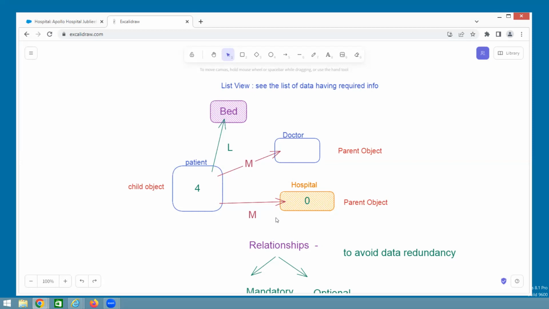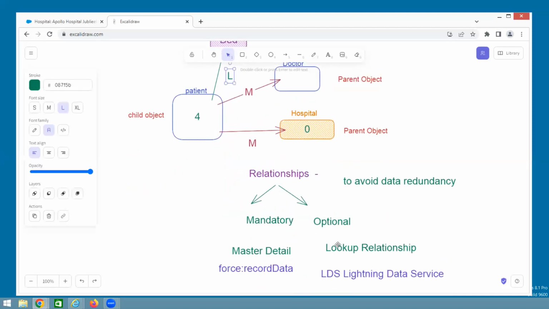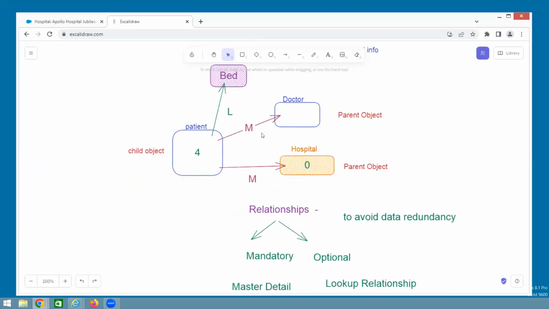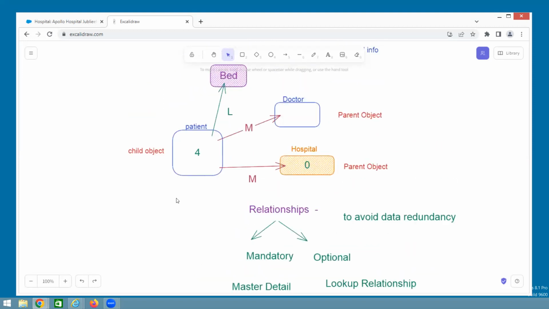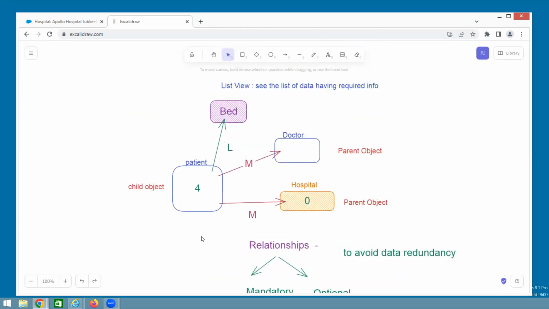But within the data, only bed is optional. Every patient doesn't require a bed. So that's the reason we already created an optional relationship. That is called lookup. See, optional is lookup. But for every patient, doctor is mandatory. In that case, we are using master detail relationship. Understand?